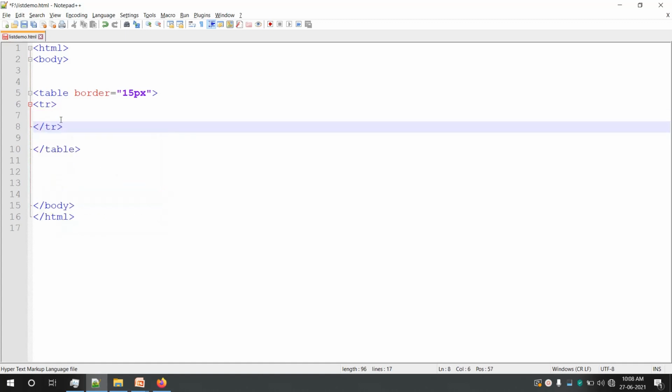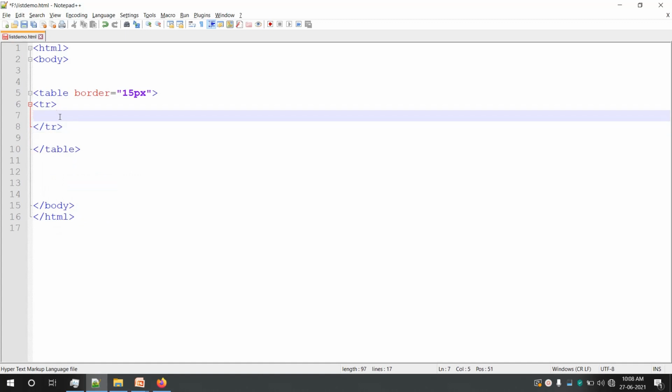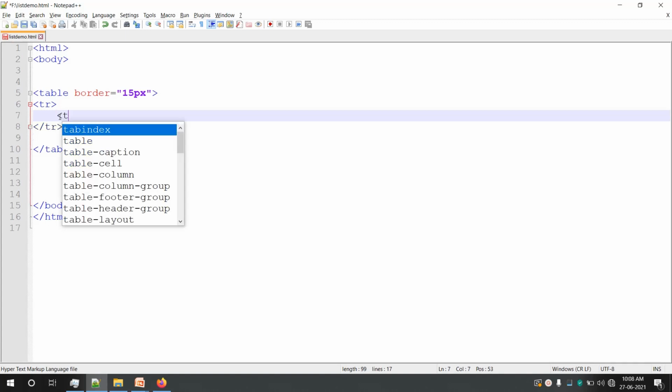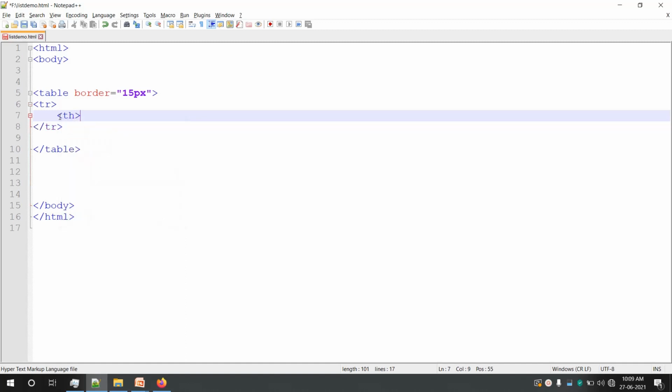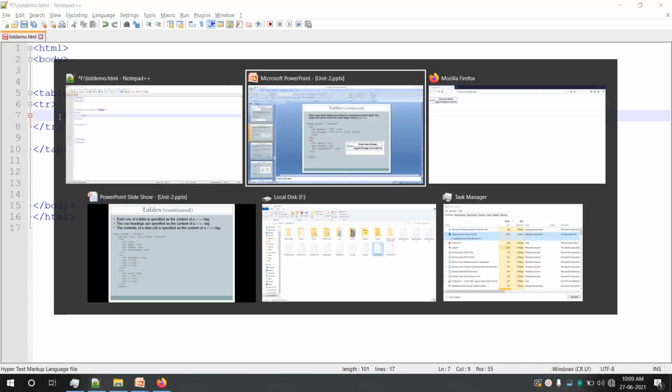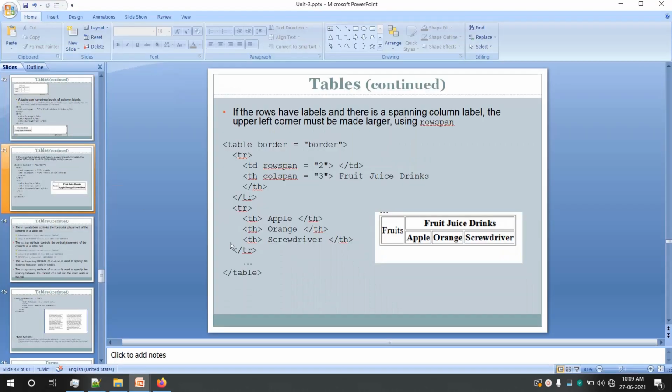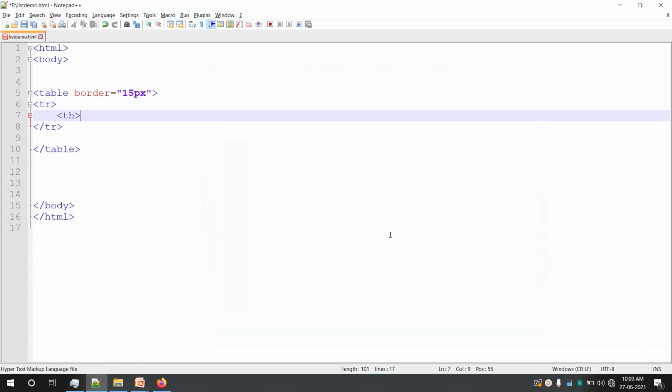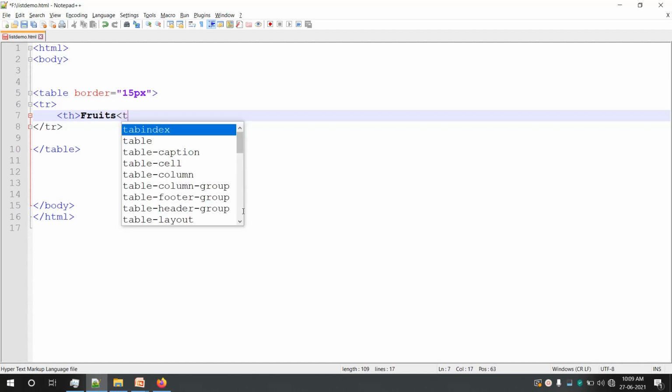First row is closed. Inside this first row, first we need a first cell, and the first cell or first column can be created by using TD or TH. I'll use TH. I want a heading there, TH, and the content which we wanted was fruits. Okay, the first cell, so it will be fruits. Then close the TH.